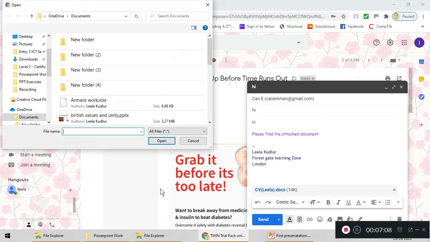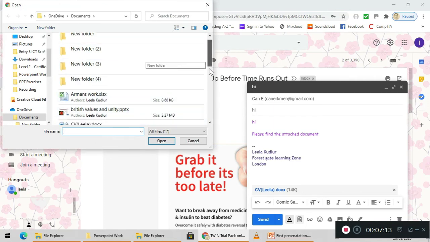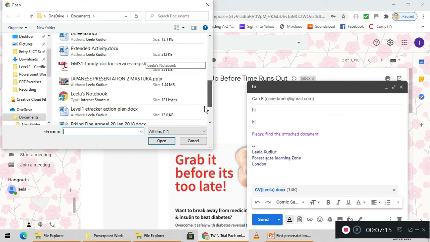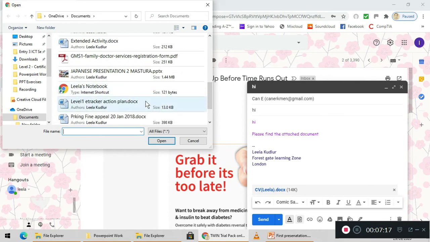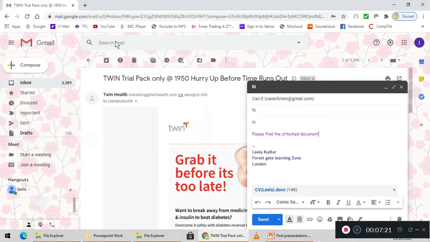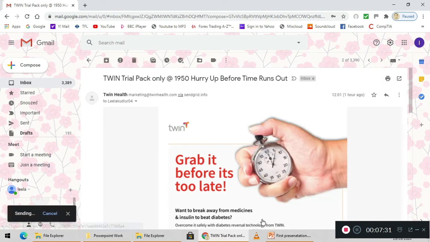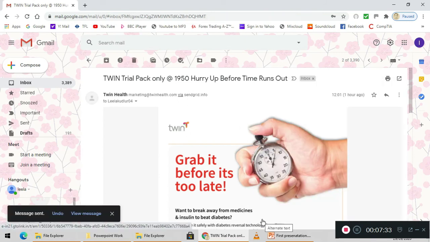It will take me to this window where I can access files. From here, choose a file that you want to attach. For example, I'll choose extended activity. I will just double click on it. You see that file is attached. Once it turns blue, all you have to do is click on send. That's what you do. Click on send. The file is sent to the other person.